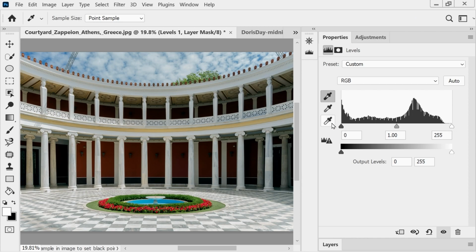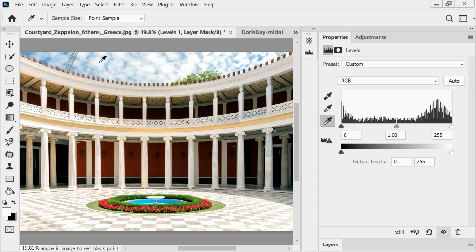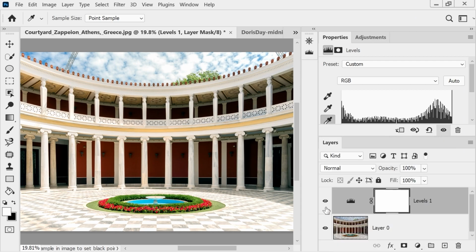And then the white point, well, we've got white tiles here. Probably nearer the sky will be even lighter. Maybe that is a good white point. So just by doing that, it's definitely improved the image, right? It does make it look better.